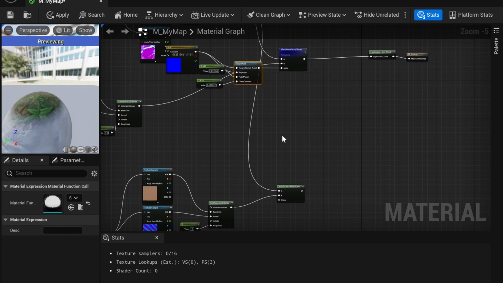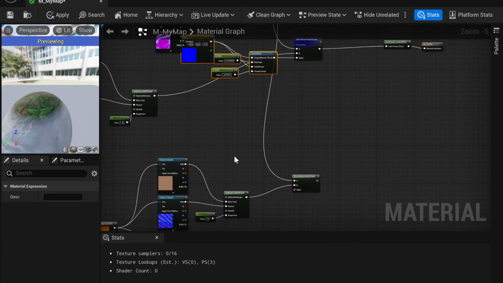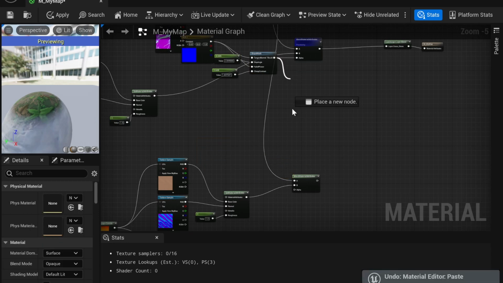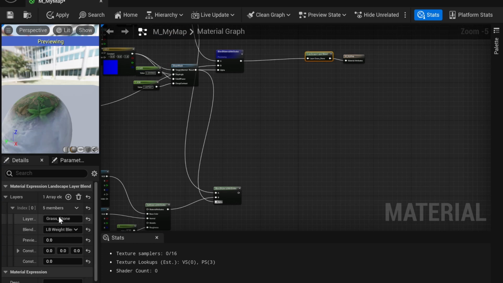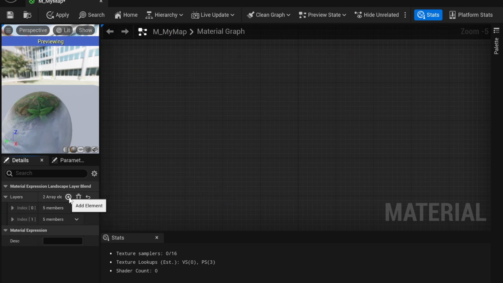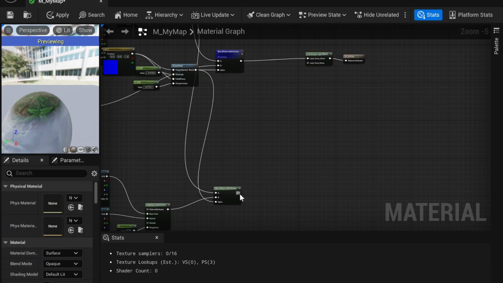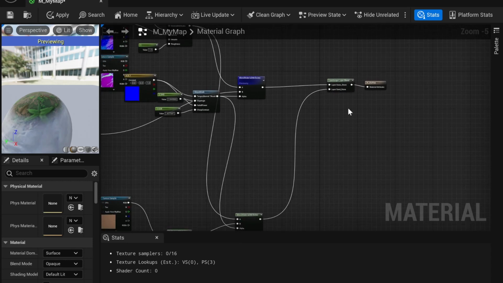Next, you're going to want to add your slope mask. Since we're going to use generally the same kind of slope mask, we can just copy this, paste it down here, or we can just draw it out from here into the alpha. We're going to create a new landscape layer, and this one is going to be called sandstone. And we're going to connect this to sandstone, and it should be in our material attribute now.